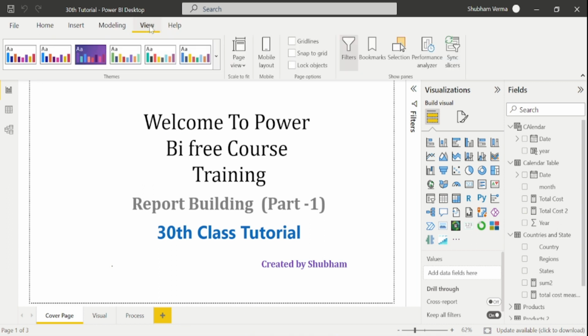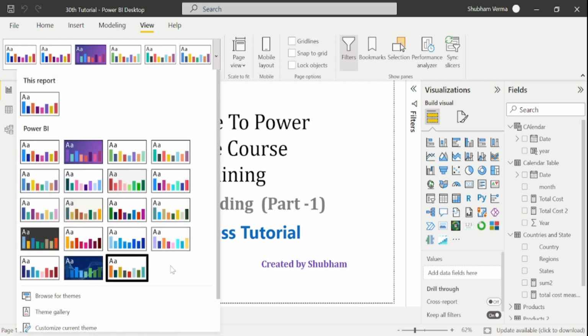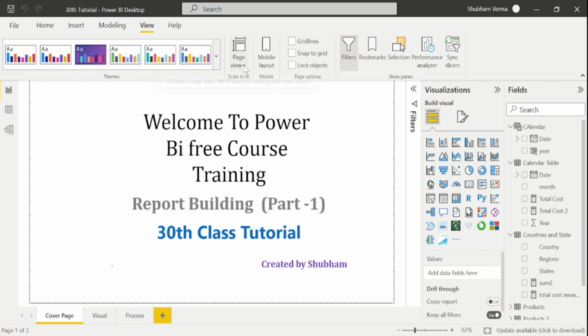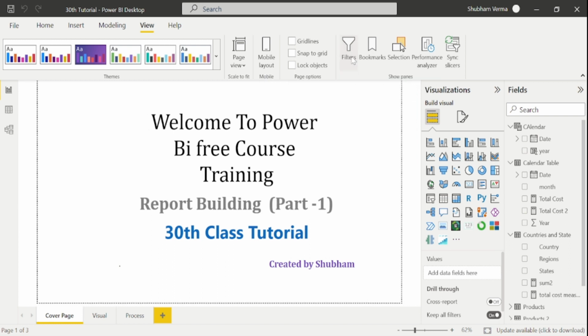Now comes the View section. In the View tab, we have the option of Themes. In this Themes section, you can take various kinds of themes to make the report more attractive. And this is the Page view option, guys. You can set your page according to width, actual size, or fit to page. And this is another option, guys, of Mobile layout. You can make the page according to your mobile layout. We have multiple page setting options, which are Gridlines, Snap to grid, Lock objects. We will cover them step by step, no worry, guys. Our next option is Filters. We can use this filter function here, but usually, guys, we use the filter function from the Filters pane, not from here.